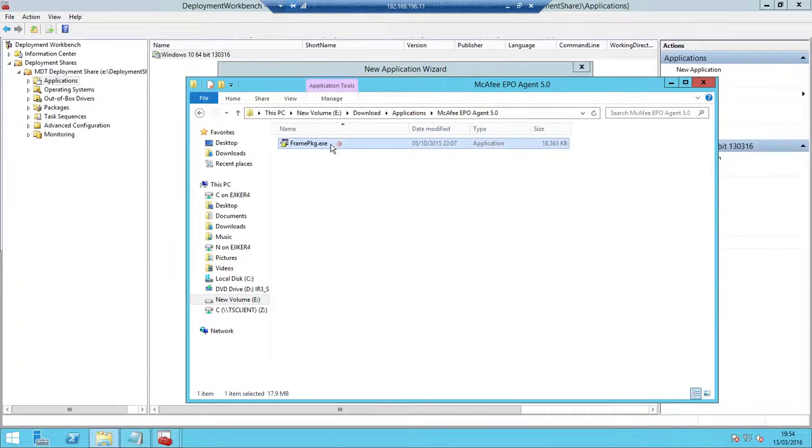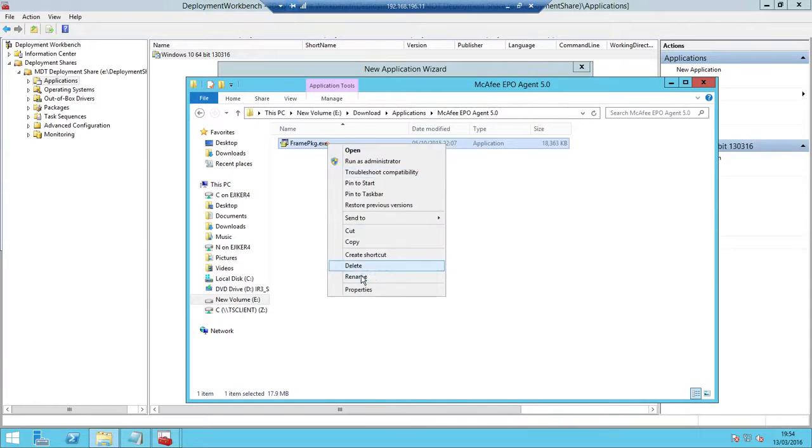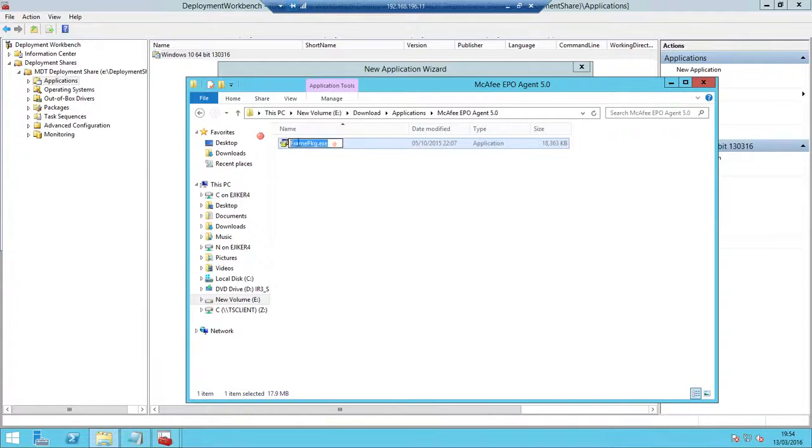So okay, this is an EXE. You make sure that you copy it as it does appear here, so that you don't make any typos, and you make sure that you put in an EXE instead of MSI.